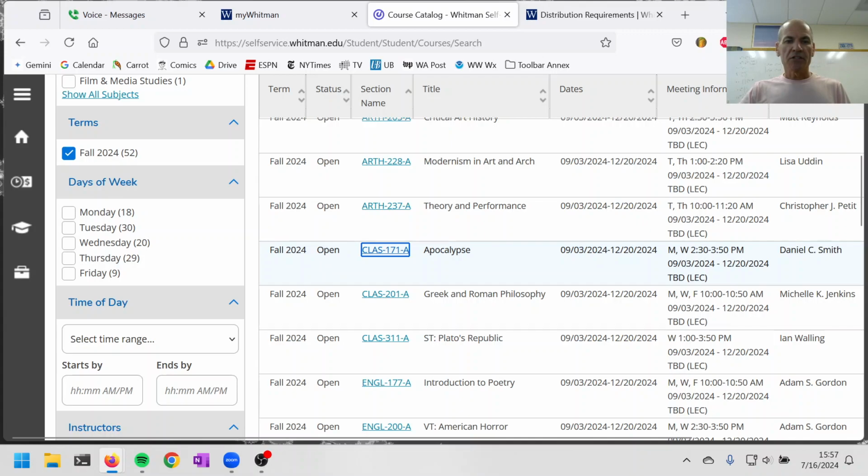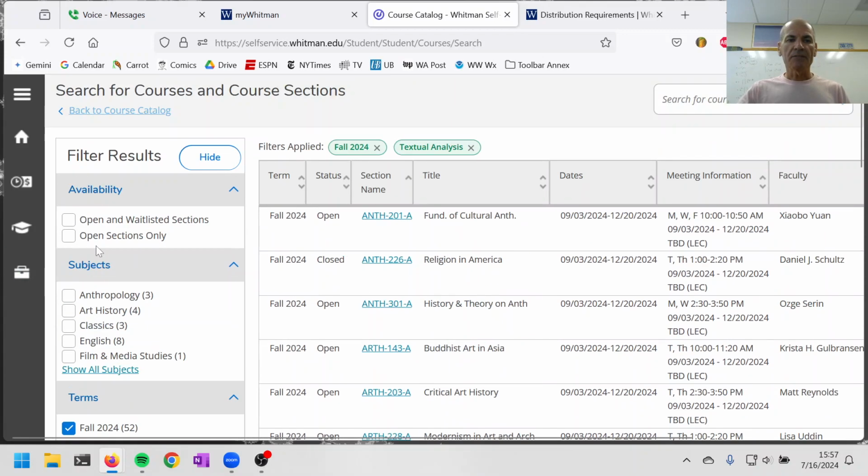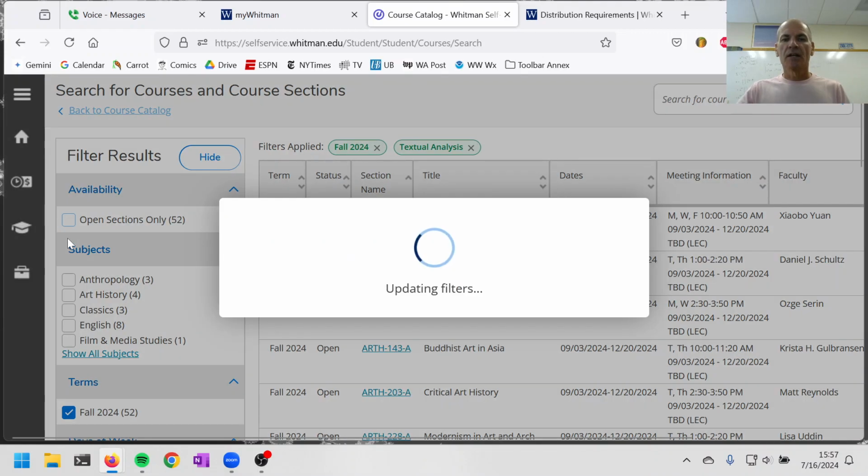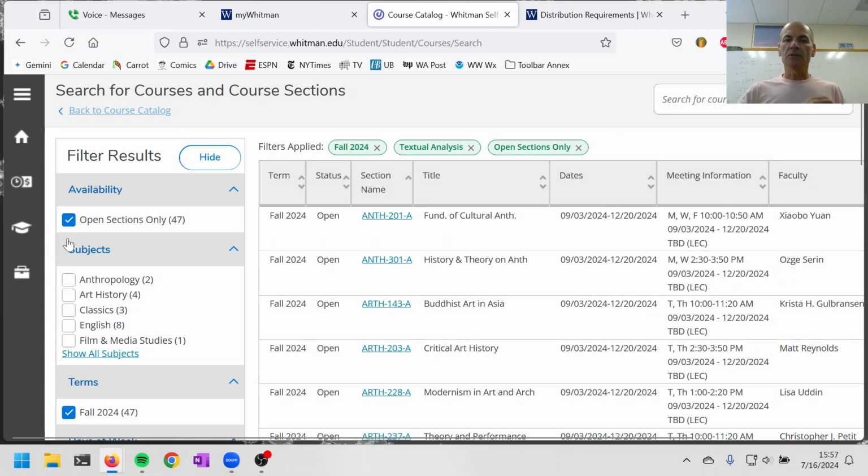You click over here and you see, oh, it's open. What that means is there are actual seats available. Every course at Whitman has a capacity associated with it, and if it's a really popular course or a really needed course, sometimes those courses fill up. You won't be able to get into a closed course, so you should restrict your attention to open courses. How do you do that? On the left-hand side, you can click this button to show you only open sections. So now I've filtered down to fall of 2024, textual analysis, open sections only.